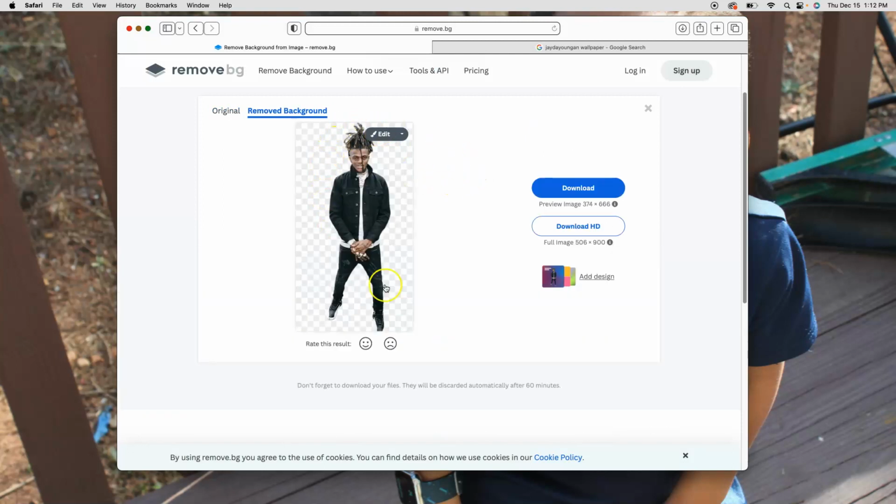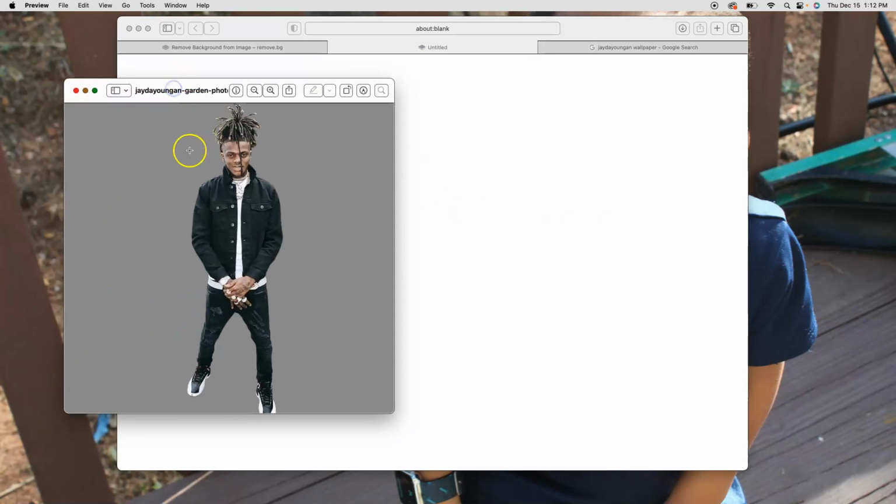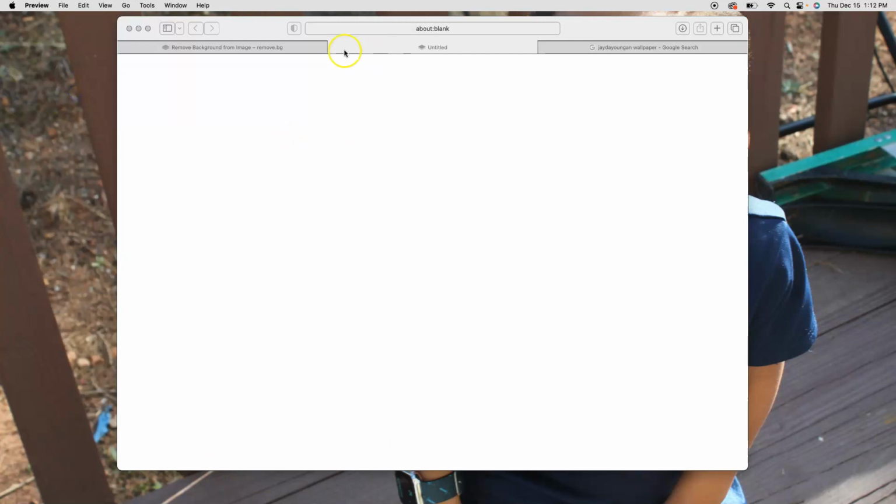And as you can see, it literally removed the background. And it's going to be transparent. So once you download it, this is the image size you're going to download. And my downloads pop up like this. And here it is. You literally have the background removed off of it.